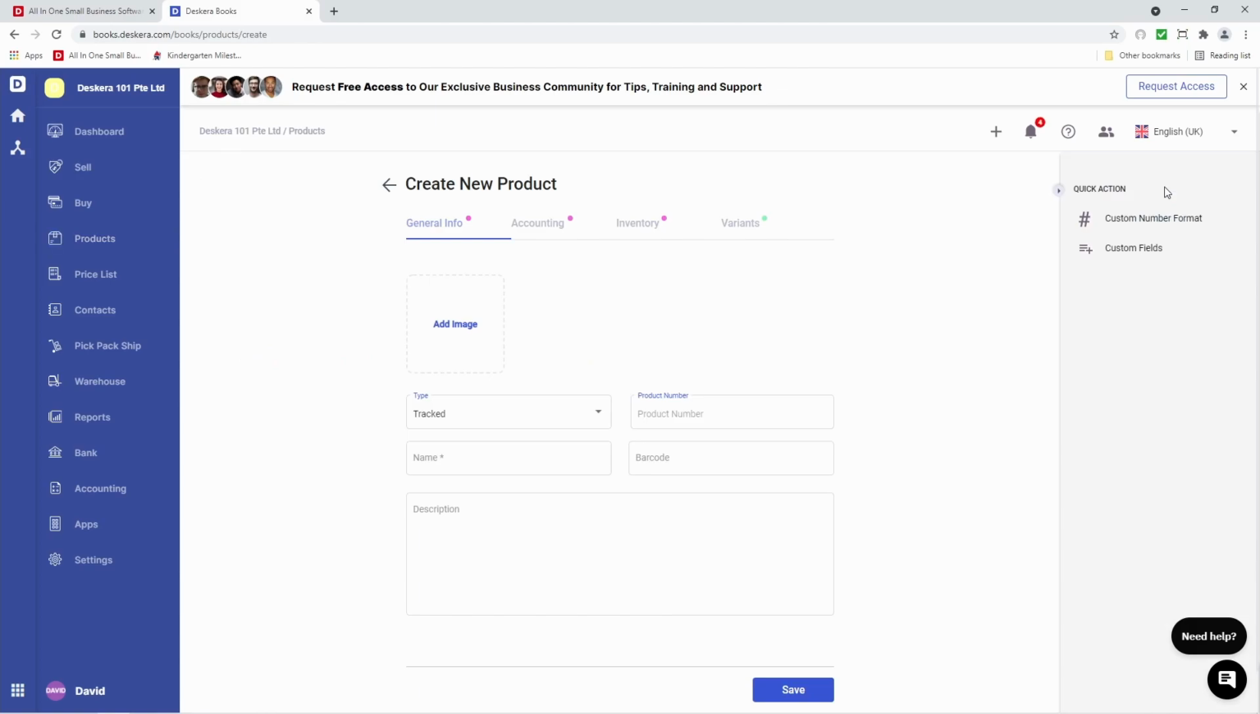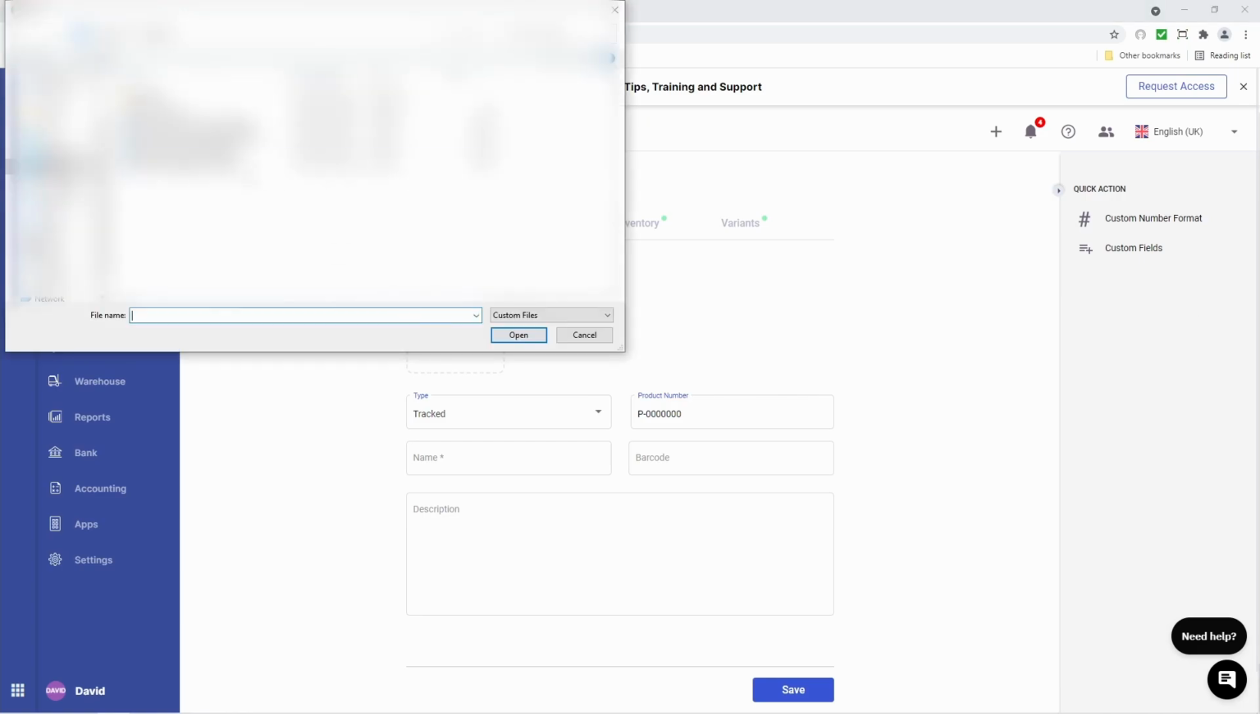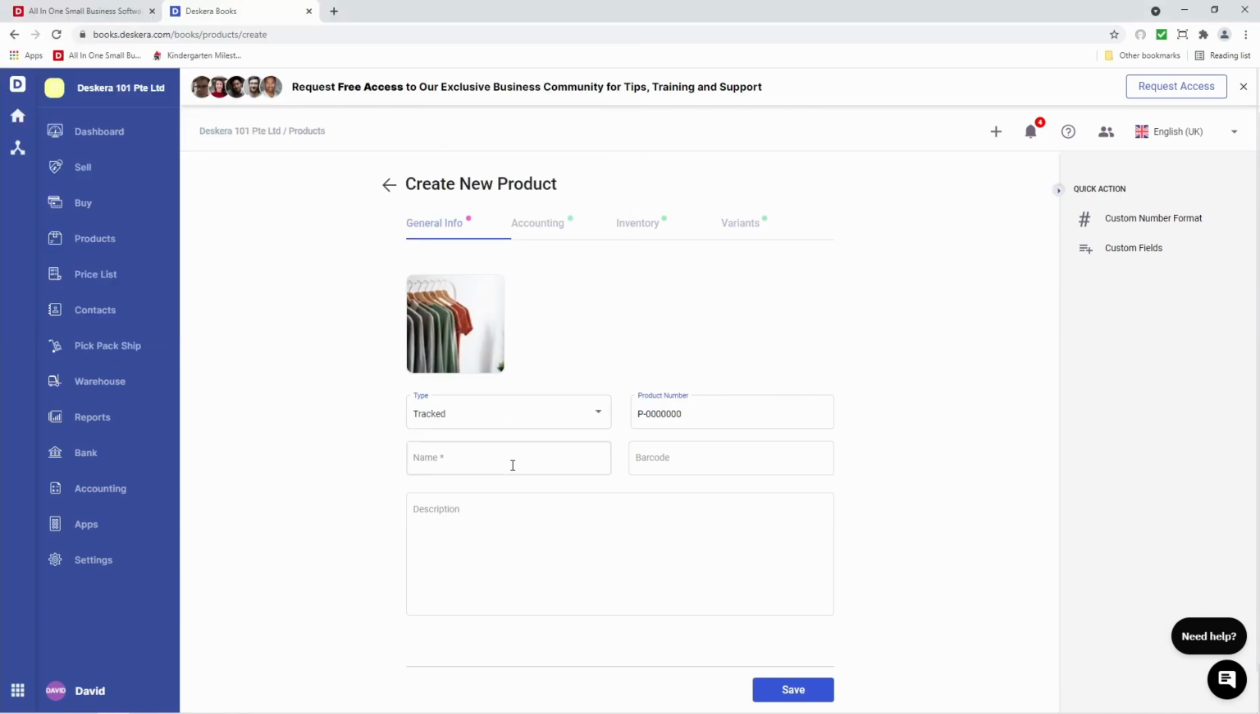Let's click New Product. And this time, let's create a tracked product. So just like non-tracked products, I can add an image. I can input the name. And I can input the description.